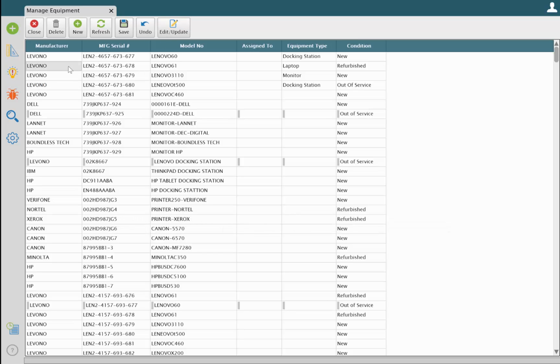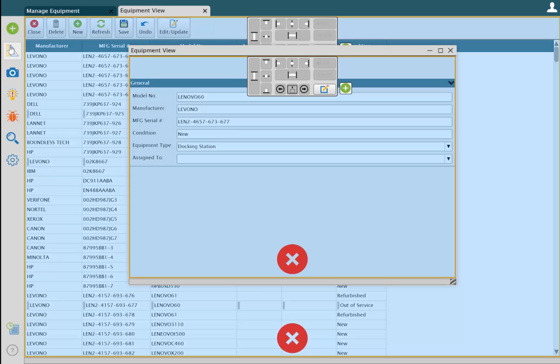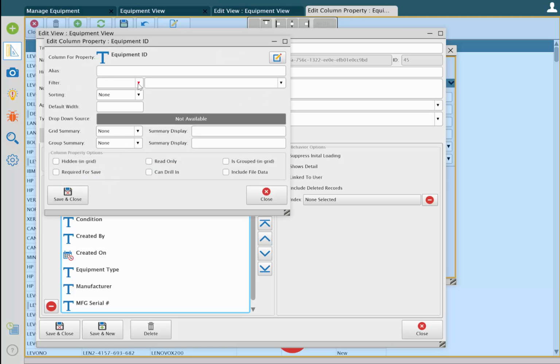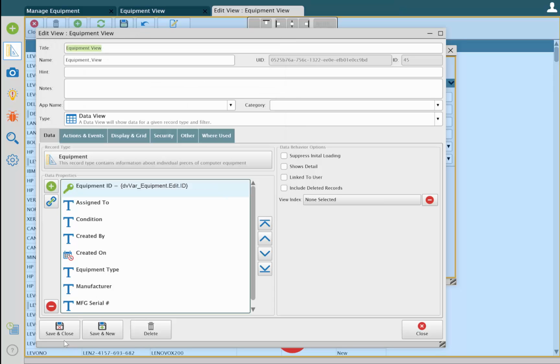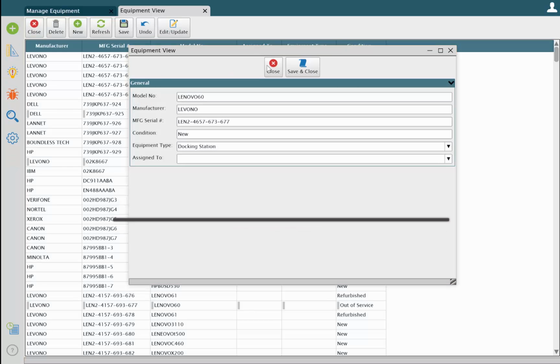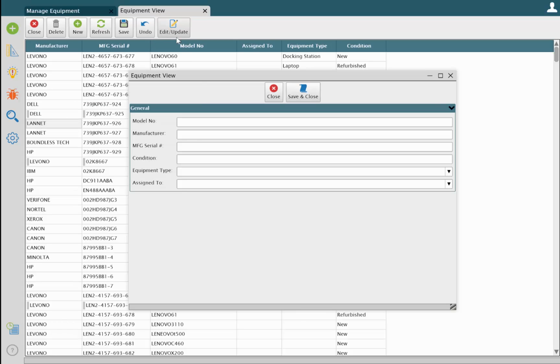So now we can open the Edit and Update view, and if we go into Design mode, we can set the filter on the equipment ID to equal the variable we just created. So now, every time we click on the Edit or Update button, it is going to store the equipment ID of the record we've selected and make sure that it brings up that data on the view. Our Manage Equipment view now allows us to add and edit equipment on our list.